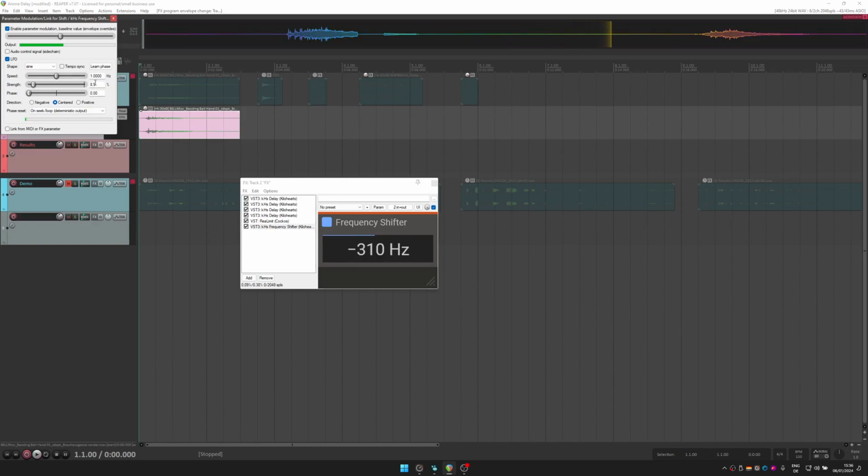So it stays right in the middle. And I'll put the strength maybe just to 0.5. Again, I randomize it and make it a bit faster. Let's listen to it.